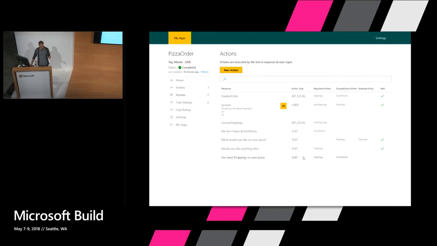Actions can also have constraints. So here, this action, you have toppings on your pizza. This has a required entity of toppings. And what that means is that in order to take this action, that entity has to be defined. And vice versa here, what would you like on your pizza? That has toppings as a disqualifying entity. That's a way of saying if that entity is defined, then you're not allowed to take that action. This is a way of saying don't ask for something if you already know it.